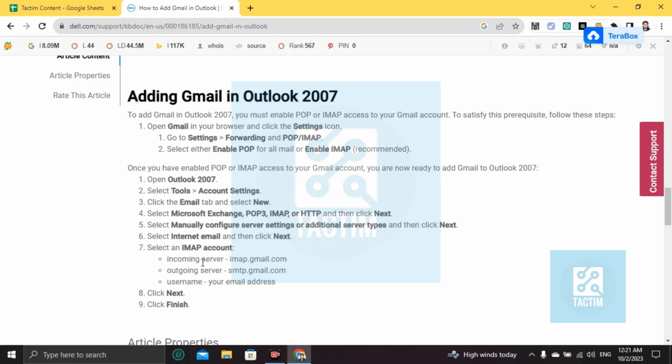Then IMAP account. In IMAP account, you'll find this as HTML and username, your Gmail address. Then click on next, finish, you're done. So if you follow these steps after doing that from Gmail account, yeah, you can do it.